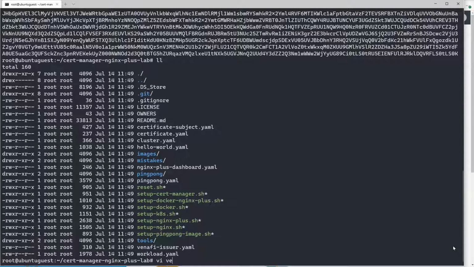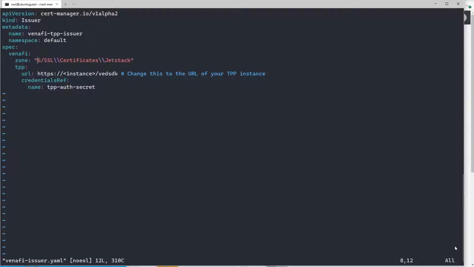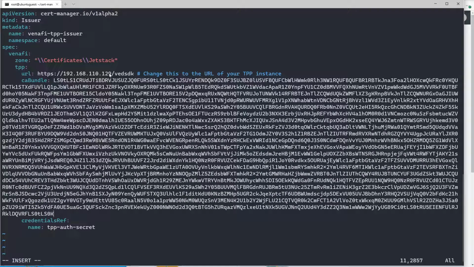So I just copy it in the buffer, and I'm going from the same folder. We have the Venafi issuer file. I will go to zone. This is the policy folder. I will delete the part that I don't have in my environment, and I will apply the appropriate IP address here. Also, I will add an additional field, CA bundle, and this is where I will paste the value. So I'm going to save it.